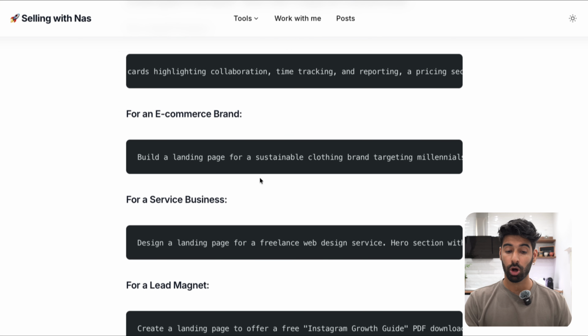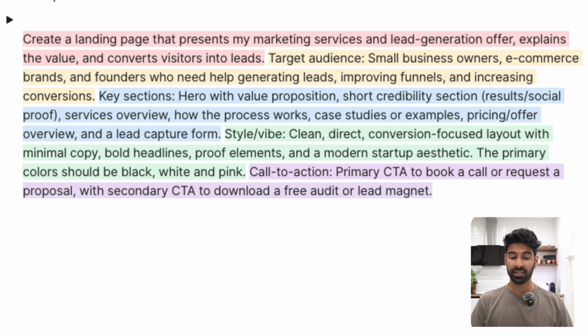Now, right before I started recording this video, I put together this prompt right here. And as you can see, I highlighted different elements of it with different colors so that it's super clear to understand the baseline of what I'm trying to build. The purpose is in red, which is to create a landing page that presents my marketing services and lead generation offer, and it explains the value and converts visitors into leads. That's the purpose of what I'm trying to build.